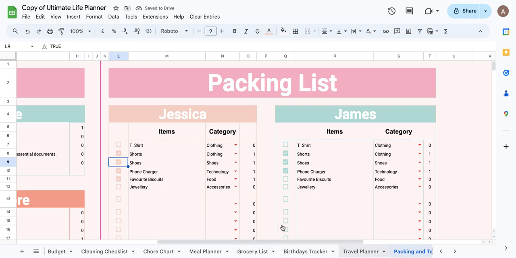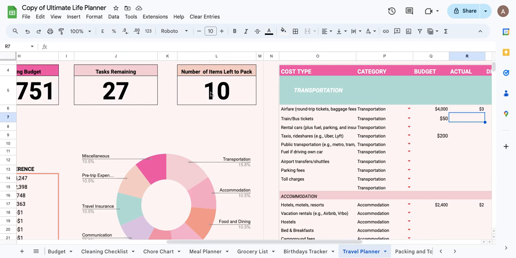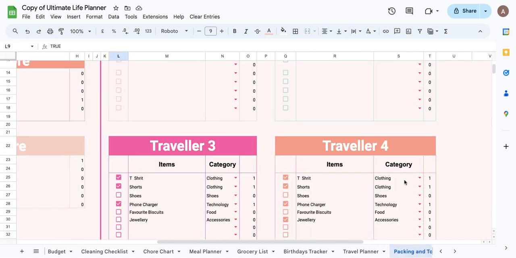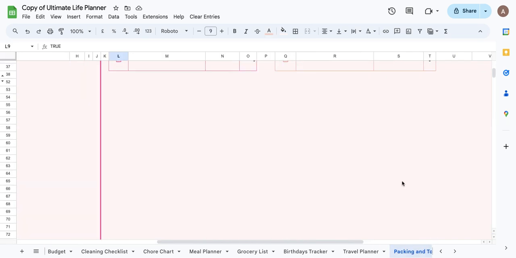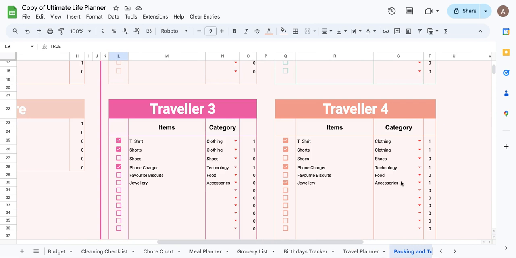And then this chart here will show you the number of items that you've packed, or how many items are left to pack. So it's really handy, because at the end you can just look at the spreadsheet and be sure that you've packed everything, because you'd only tick anything here once you've already packed it. Yeah, so that's about it for the travel planner, which also includes a packing and to-do list.